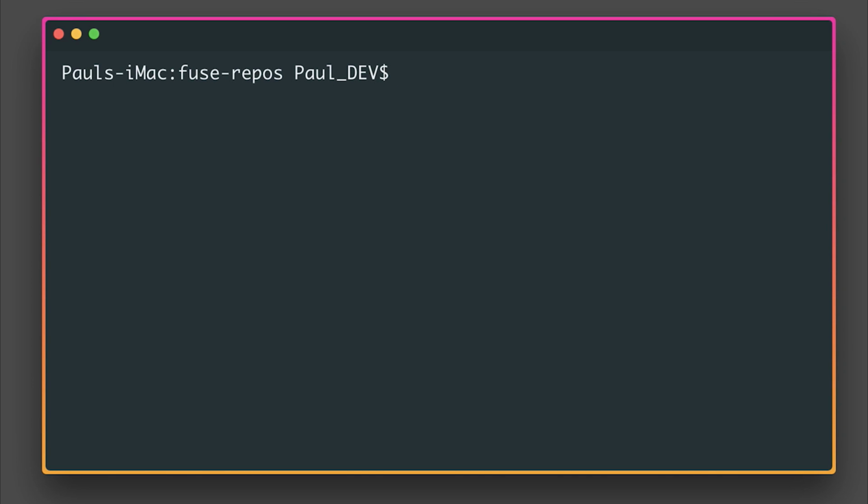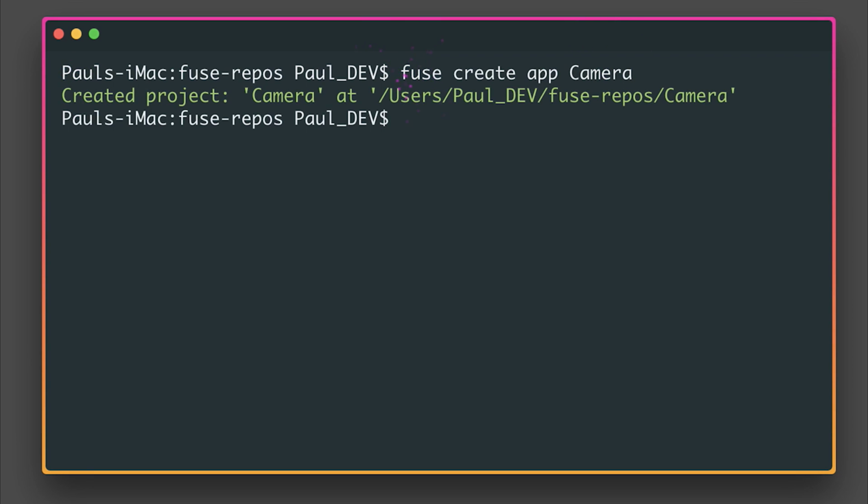Hey, let's make a quick camera application with Fuse. So ensure you've got Fuse downloaded and then run fuse create app. And then the name for our app is going to be camera. We can then cd into camera and open this up inside of your editor.